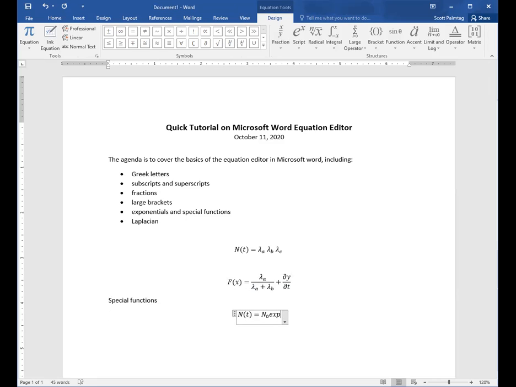Now notice that the normal script math is an italic script, but if you put a special function in, for example, exponent, sine, or cosine, it'll automatically recognize it. So as soon as I hit a space, it's going to change the exponent text, and it's going to give me a little box. There you go, because it recognizes exponent as a special text. And then in the box, I can put my minus lambda t.